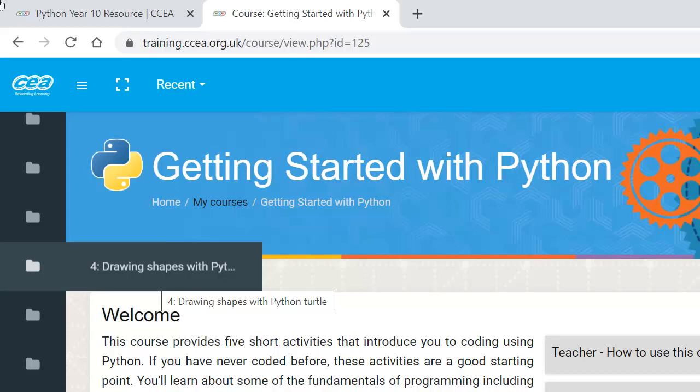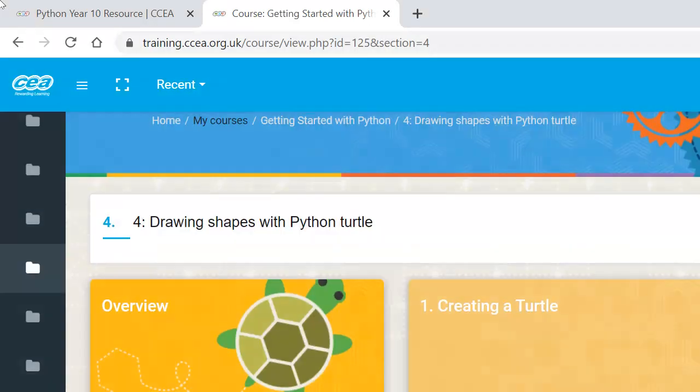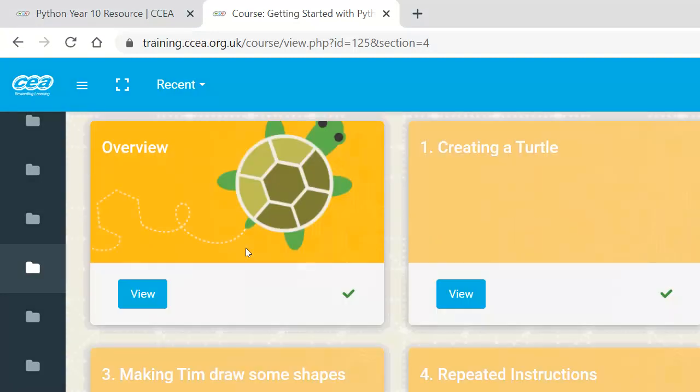Okay, this week we're going to move on to the next task in the Getting Started with Python course, and that is drawing shapes with Python. So log in and go to task 4. I'm just going to take you through it step by step, and I'm going to leave, like I did last week, the last task for you to work on. I will put up the solution at some stage over the weekend for you to have a look at, but I would like you to try and attempt it yourself.